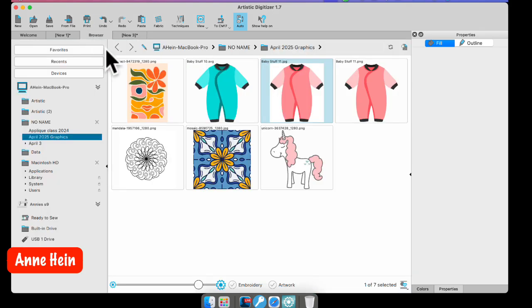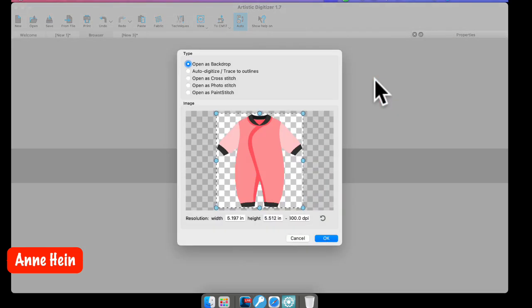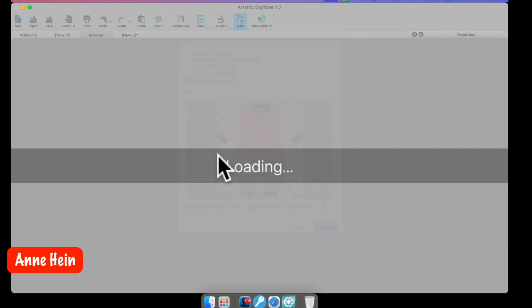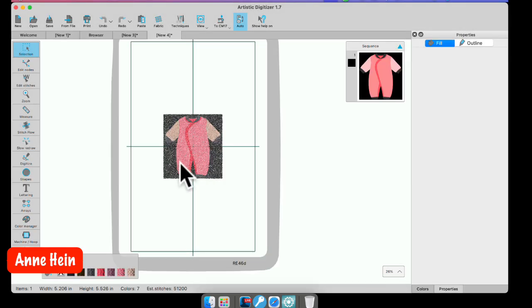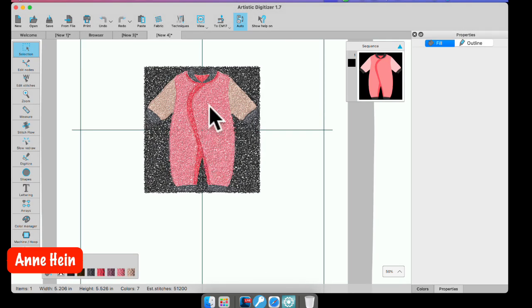If I go back in here and I open a PNG, it's going to give me the same thing, and I could auto digitize. I could pick any of these other ones if I wanted to. I don't know how well it would look as paint stitch, but we could try that one. There we go. So now it's more of a thread work, and you can see it there. You could work with it.